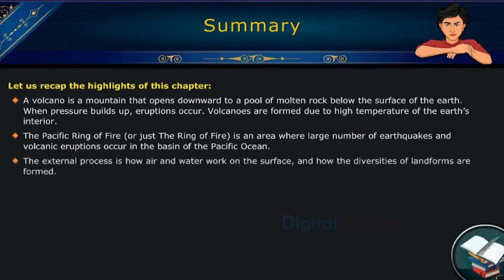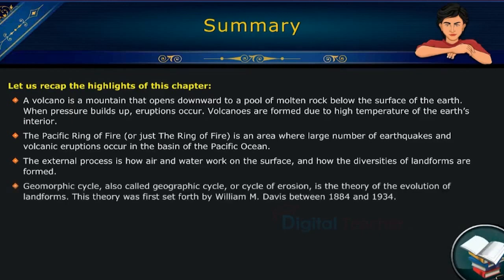The external process is how air and water work on the surface and how the diversities of landforms are formed. Geomorphic cycle, also called geographic cycle or cycle of erosion, is the theory of the evolution of landforms. This theory was first set forth by William M. Davis between 1884 and 1934.